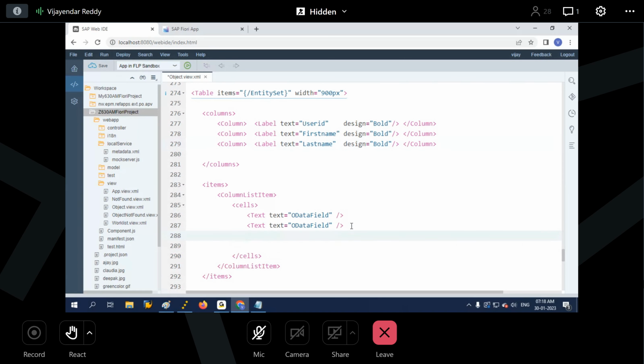So for the third column label, we are trying to use another text screen element, but here you have to establish data binding with the OData field, the backend OData field. Can be field 1, field 2, field 3. So this is a basic technique you need to follow for constructing a table.